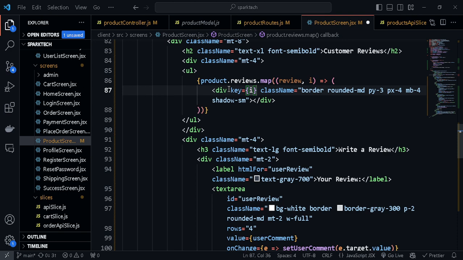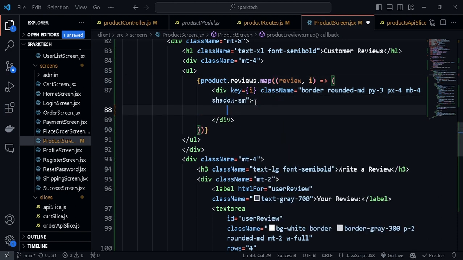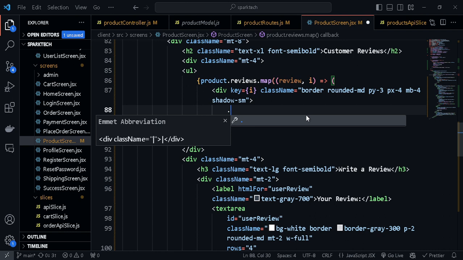Now inside this div we are going to list all the product reviews that we have. Before that, we just need to show the number of stars that the user has reviewed for this product. So we are going to display some stars. Let's first of all open our expression. Inside a div I'm going to give it a class name of flex to align all the stars in a horizontal manner, and also items-center to align them center.